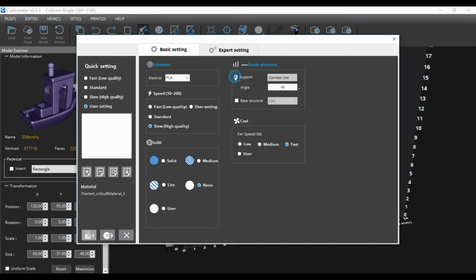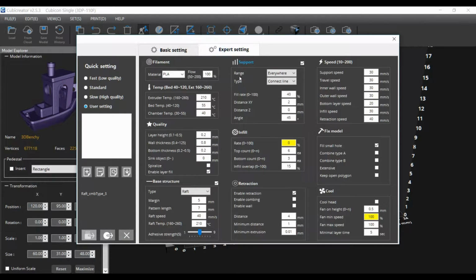And for our support structures, we can select the angle that we want, our maximum angle, and we can also select a base structure if we wanted to. And typically we don't change anything for the cooling unless we're printing with ABS, in which case we want low. Now, if we move to the expert settings, you'll notice that there are a lot more parameters that can be changed. The first of which is temperature.